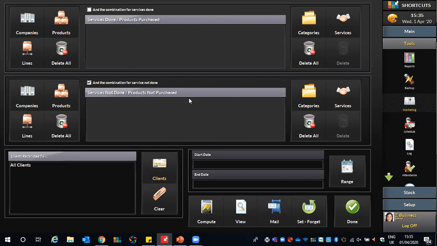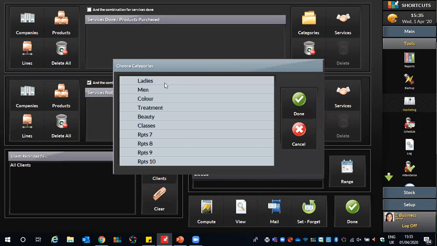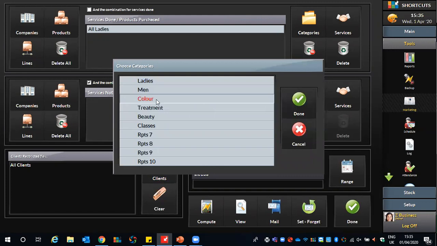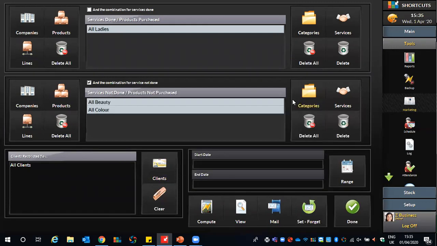Okay, so let's start off with our service categories. So I'm going to say the service is done, and I'm going to click categories, and this will just pull through your service categories. So I'm going to say my clients have only ever had a ladies service. And I'm going to say the service is not done. Categories are color and beauty. So in a minute, you would see there is a list of clients that have only ever seen you for ladies services, but never beauty or color services. So we've been slightly broader, slightly more vague. However, you can be super duper specific.